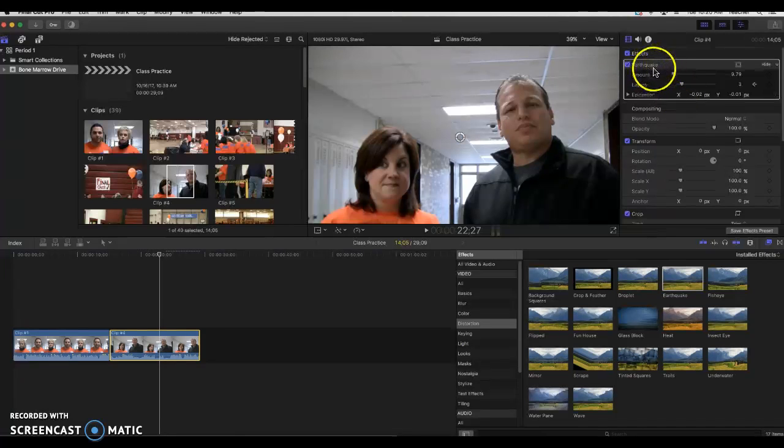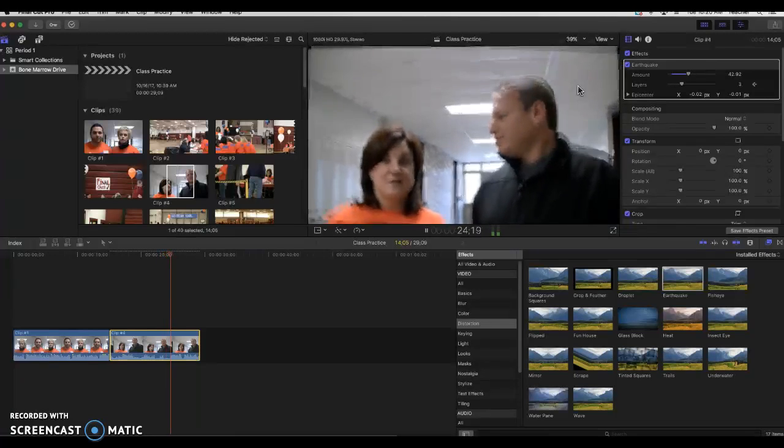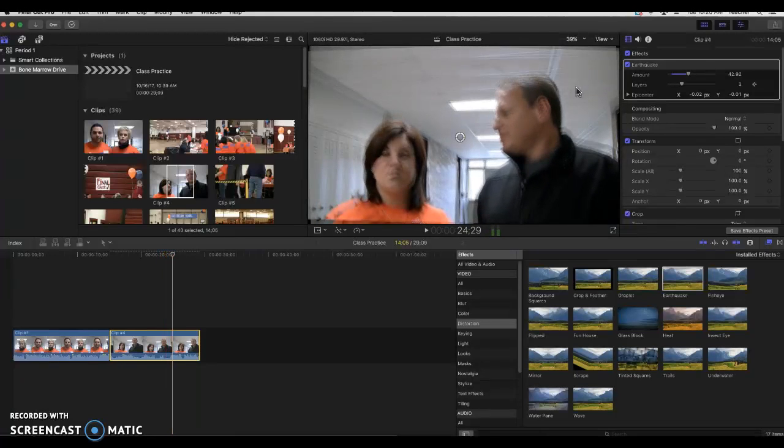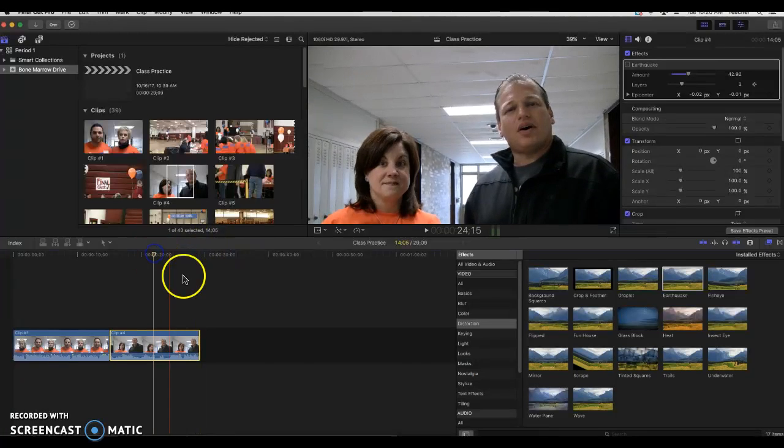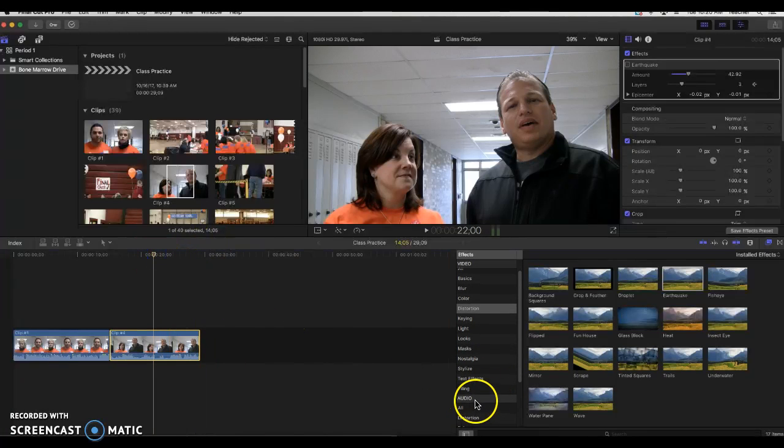So for example, if I wanted more of a shake, I might take the amount up and go back and play the clip by hitting the space bar, and it shakes even more. If I decided I did not want that filter, I can just uncheck it, and then the filter would go away, and the clip would be normal again. So that's one thing I can do with filters. At this point, if I wanted to, I could go into audio filters, and the same thing, I can go into echo or distortion, and I can also put a filter on the audio portion of my clip.